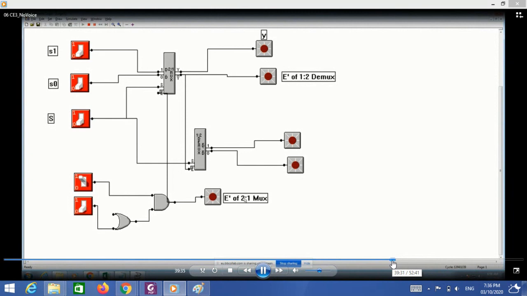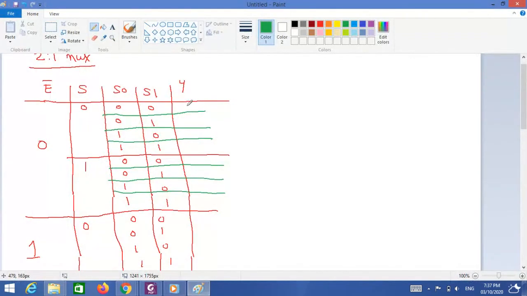See, when I run, it's all giving me output. First, I want E bar to be 0. So yeah, this is 0. I set E bar equal to 0, and then this E bar is 0. Now S is 0, and S0 S1 is also 0 0. So I got output Y equal to 0. So I write here Y is also 0.